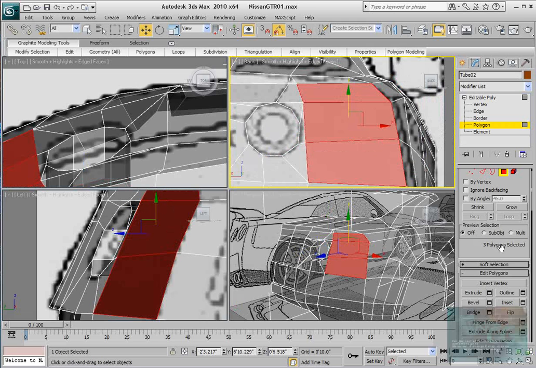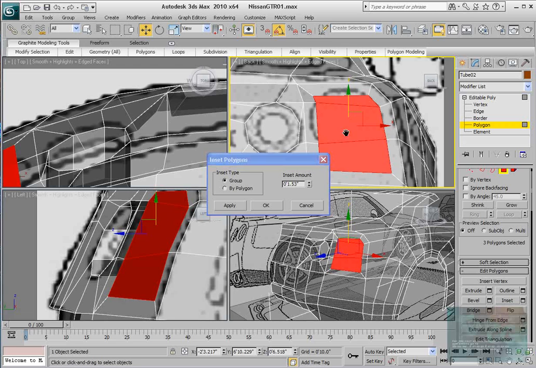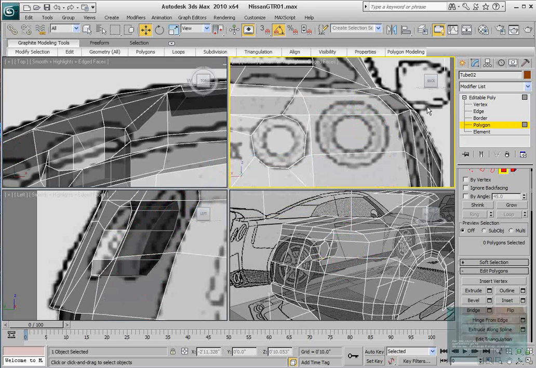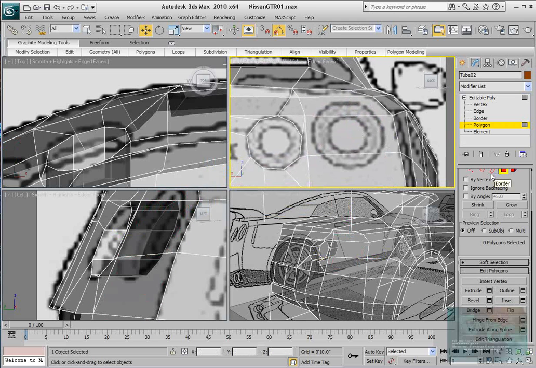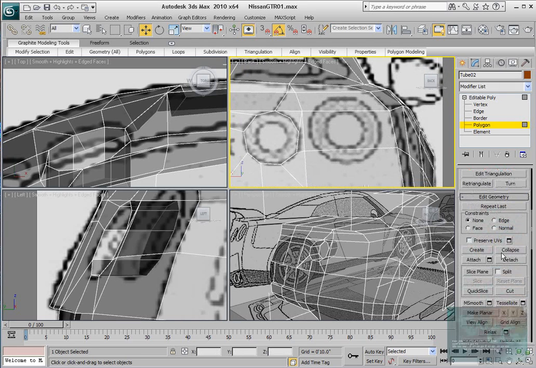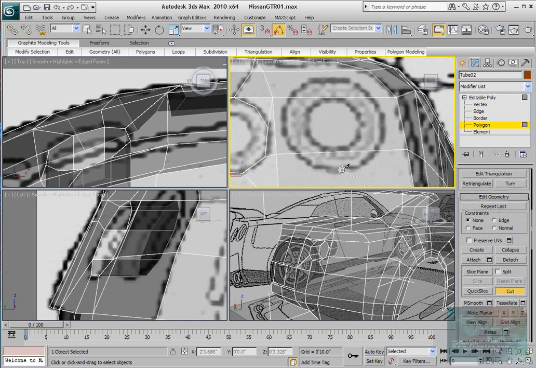Now I can probably do inset and shift this around, but probably not. So let's go to the cut tool and repeat. So I'm going to start here, click, let's do 2 on the bottom.